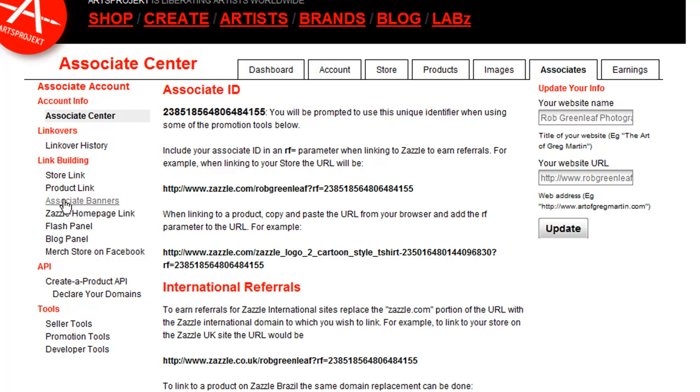One more thing over here on the left, there's a couple of different things you can use to promote your products. If you use any one of these methods while you're logged in, which you are, any one of these methods will give you the ability to promote while at the same time giving you the 15% referral code. For example, one of my favorite ones is this flash panel.